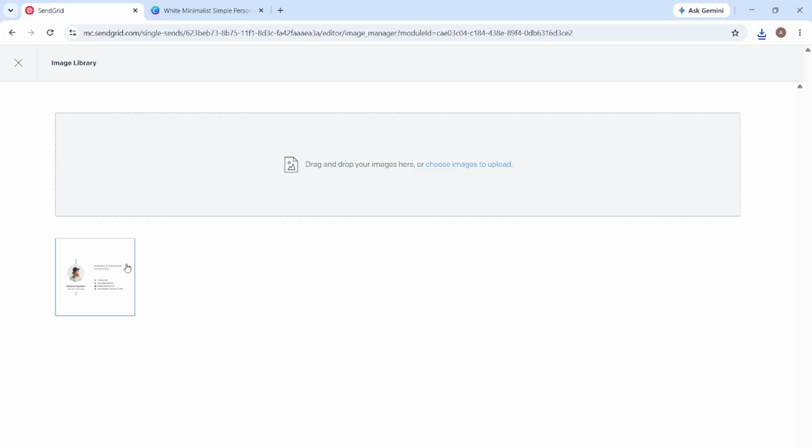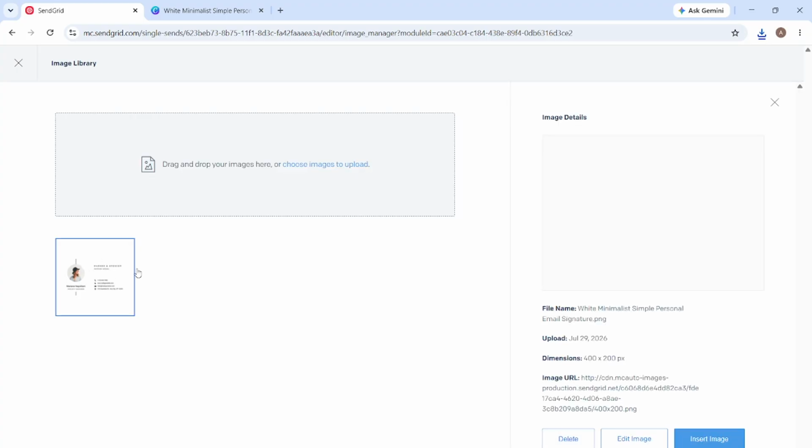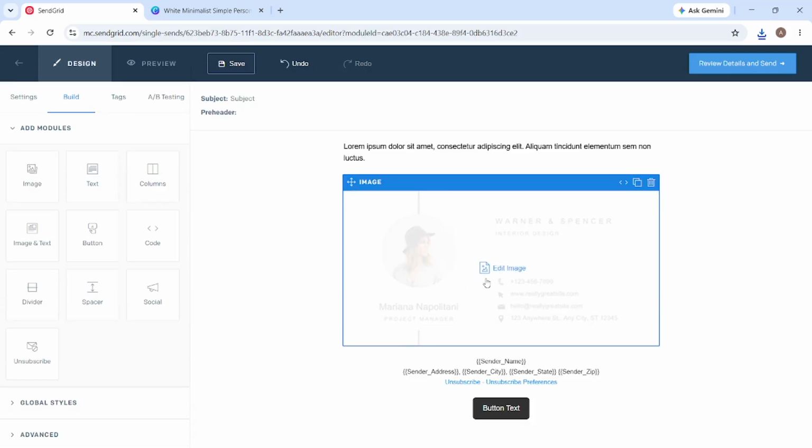After the image is uploaded, click the uploaded image. This selects the image inside the editor. Selecting it is important because it tells Sendgrid which image you want to embed into the email. Now click Insert Image. This action places the selected image into the email content area.